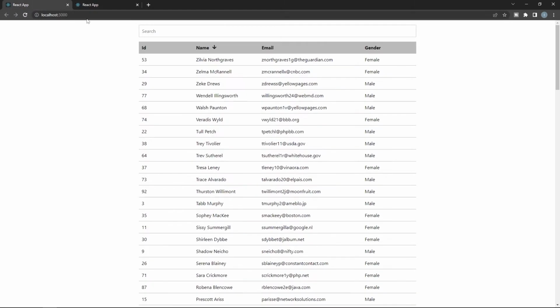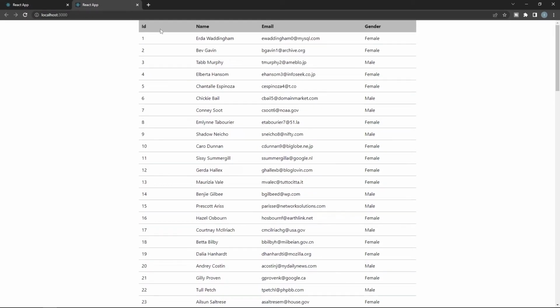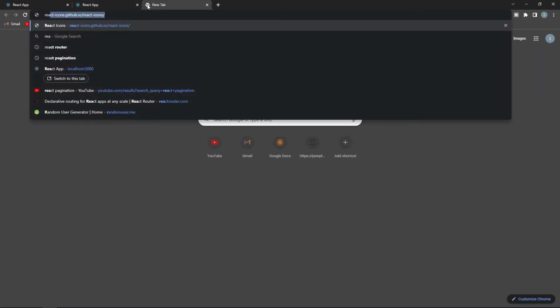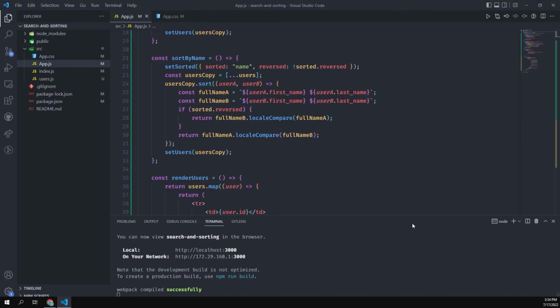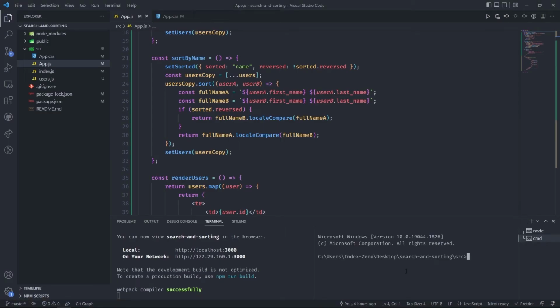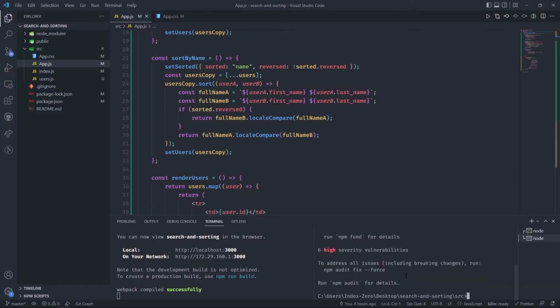Now another thing that we need to do is to add this arrow, and for that we need to install the React icons module. You can go to their website. I'm going to add the link in the description so you can find it there. Then we can copy this line, open a terminal in your project, paste it and press enter, and by doing that it will be installed.